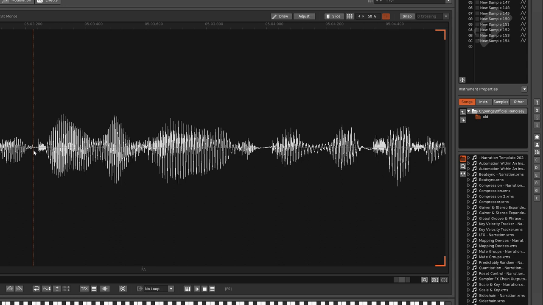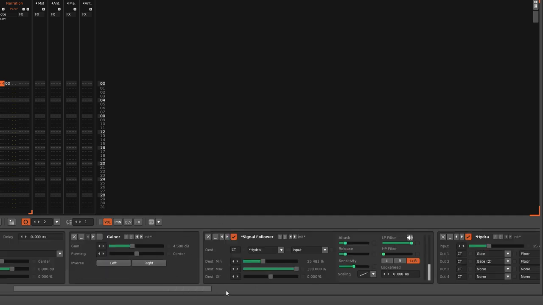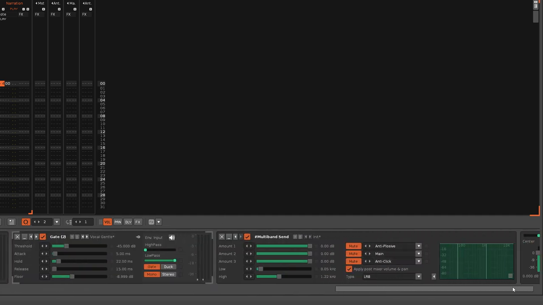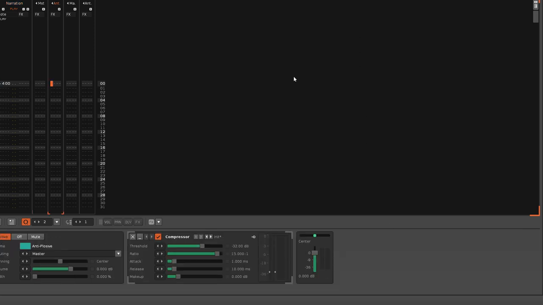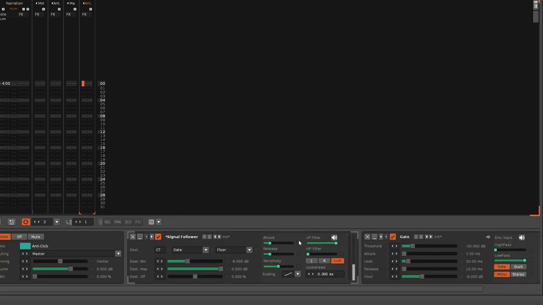Solved instantly. Now, I actually have some send tracks here, which deal with similar things. The bass goes to anti-plosive, which is just a compressor. And then the high end will go to anti-click, which has a signal follower and a gate. This doesn't always pick up everything.